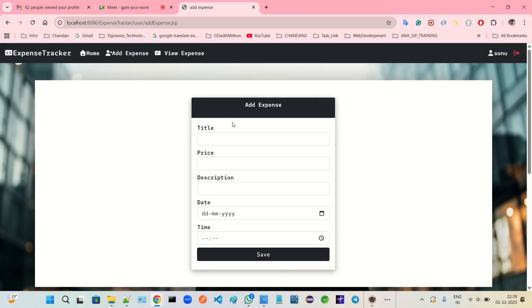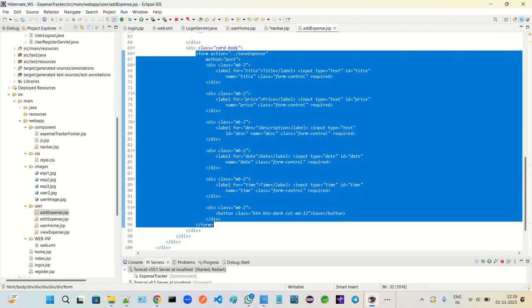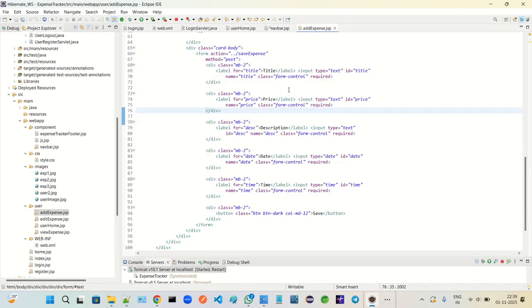What does the form have? Title, price, description, date, time, then the save button. Clear? Now, whatever value we input, we have an input tag for that.